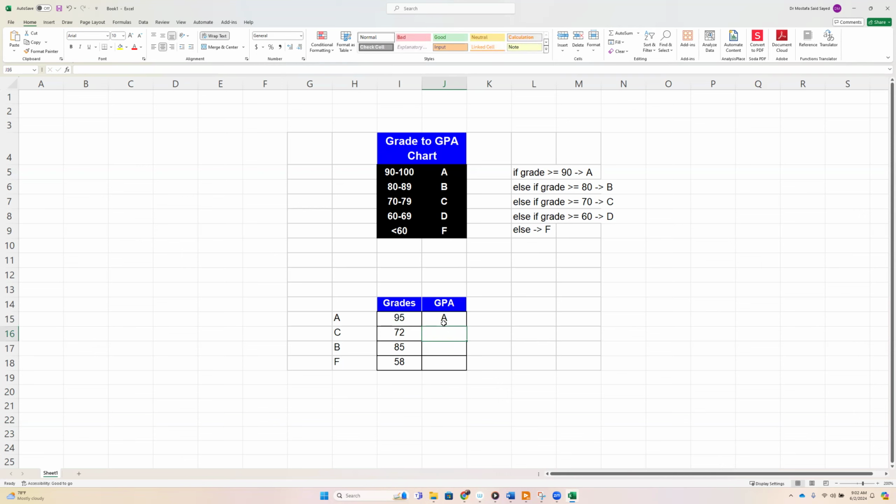And yes, it's A. We're expecting that a grade of 95 should get a letter A. Then we just copy and paste. As you see, guys, it's the same statement applied to a different cell, and it gives what you are expecting. Here we are expecting C because 72 is between 70 and 79, and that's what we get. Here we are expecting B because 85 is between 80 and 89. Here we are expecting F because 58 is less than 60.